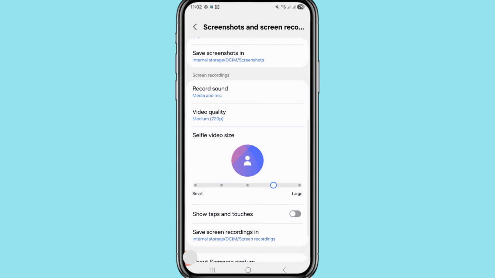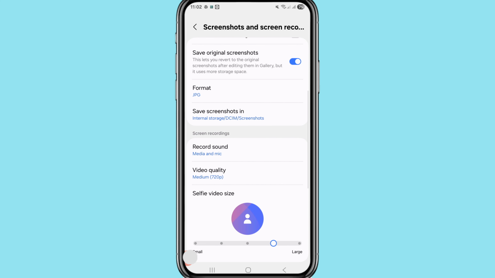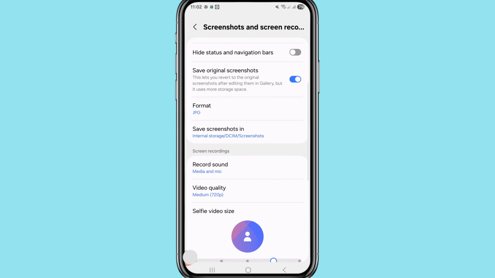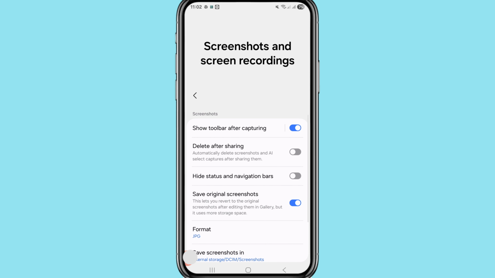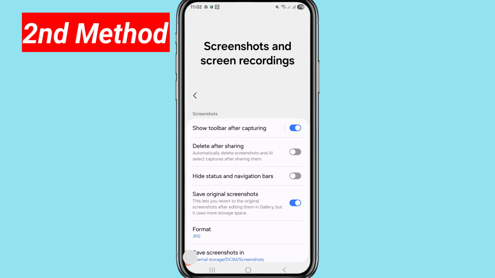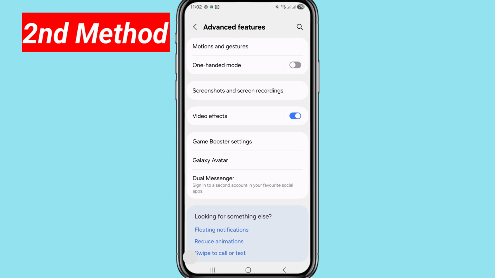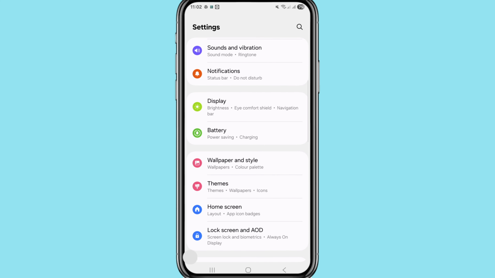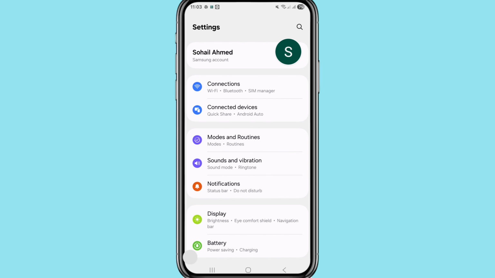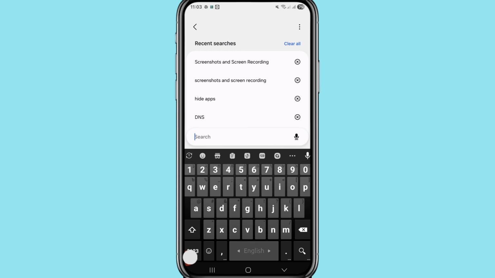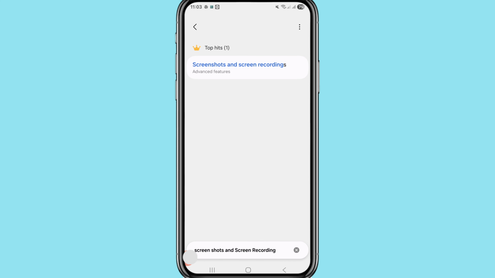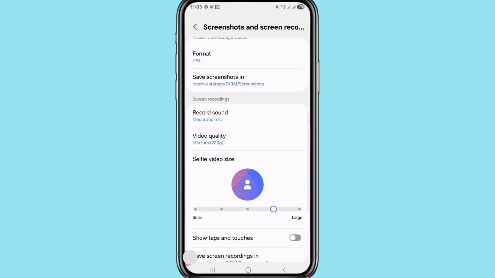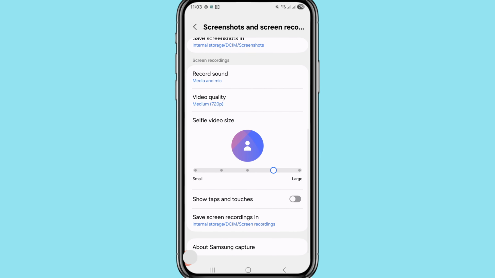And in this time I can easily complete Imo video call recording all settings. And in this time I can easily record your Imo video call with audio. After that, I can show another way, or second process. So let's see. Go back. After that, scroll up. In this time I can show second process. After that, here search screenshots and screen recording. So open it. You can see in this time I have already done all settings, and in this time I can easily record your Imo video call with audio.